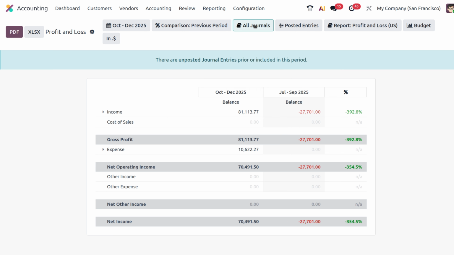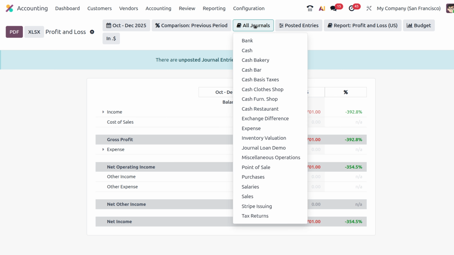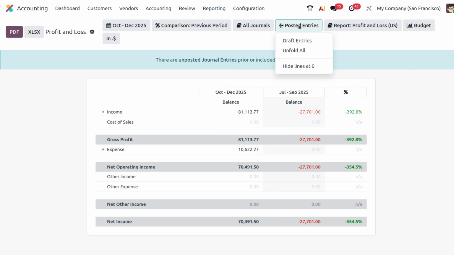And there we have all journals. If you want to see any particular journal, like bank, cash, cash basis taxes, and so on, you can find that from here. And there we have the posted entries option, where you can include draft entries, or unfold all of those entries using this option. And there we have the profit and loss view, where you can see the basic profit and loss, and the profit and loss in US format. And there we have the budget, where you can customize your budget name and create budgets. So you can adjust the date range, apply any kind of filters, or even compare with the previous period.